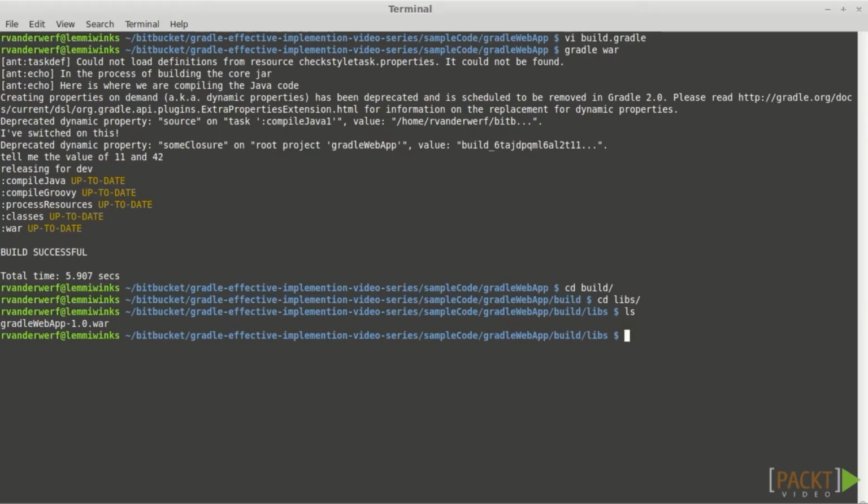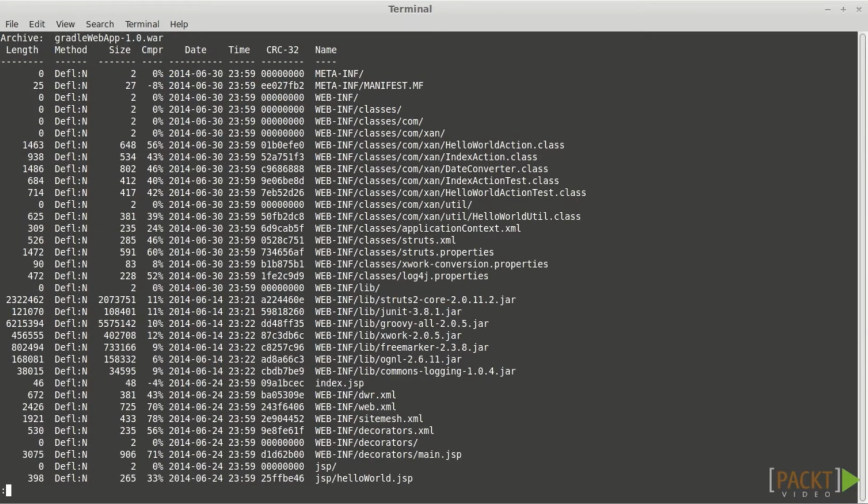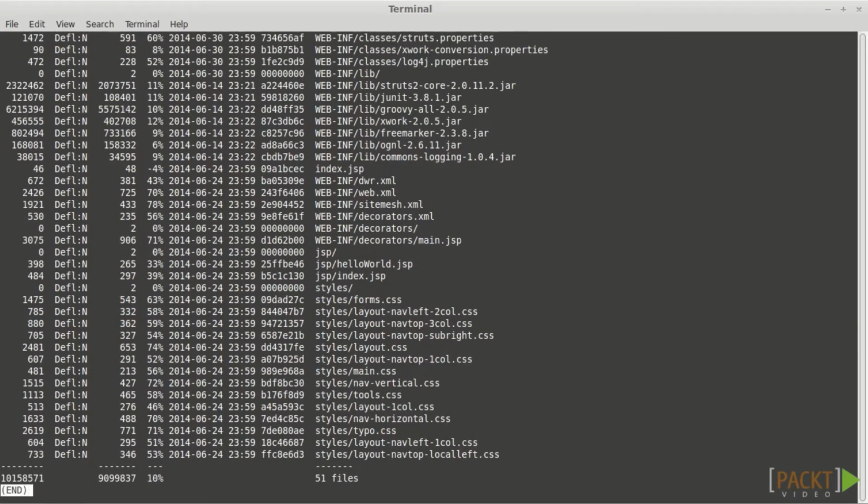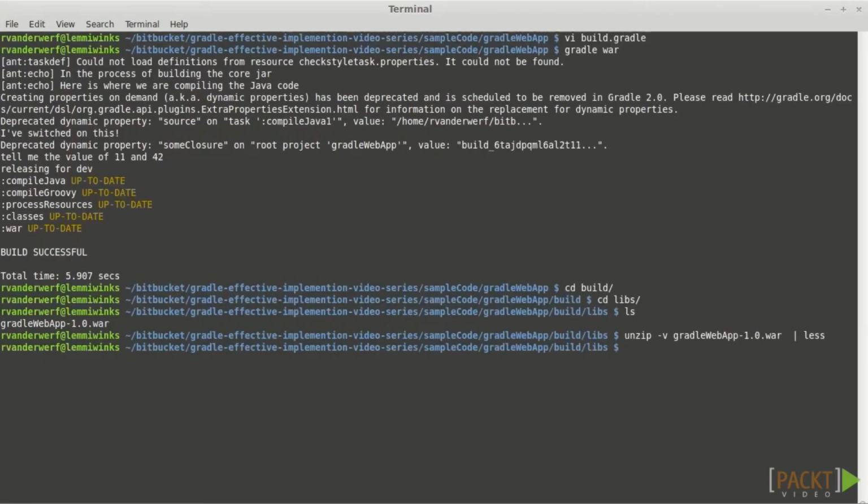It's a war file. Now, war files are just zips, so I can use the unzip tool to go and take a look at the contents of this. And what we can see is that there are indeed compiled Java classes in WEB-INF/classes, that my jar files, my runtime dependencies, are indeed in WEB-INF/lib. And everything here looks like it's all set up. I can see that my JSPs are in the right place.